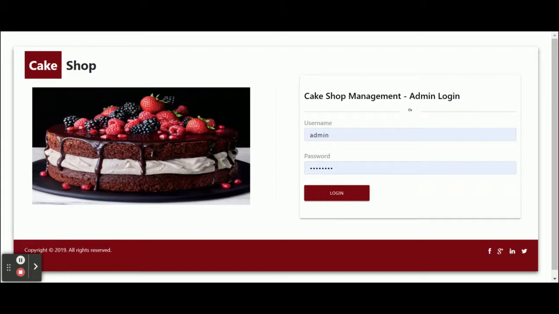Once you run ng serve, you will be able to access this web page on port 4200. Then you will get this login page. This is the Bootstrap login page which we have developed using Bootstrap HTML and CSS, and the logic behind it is running on Angular. The user ID is admin and the password is test.